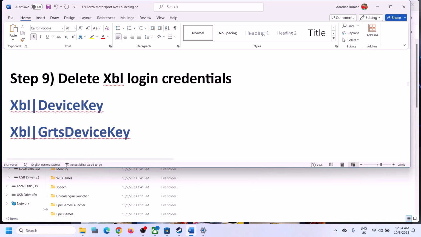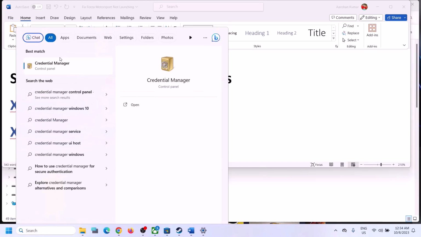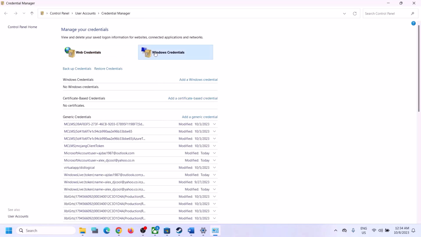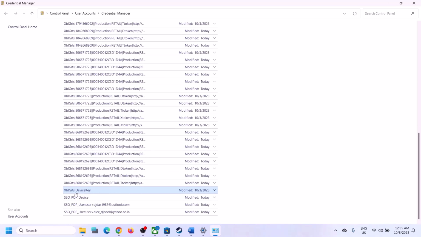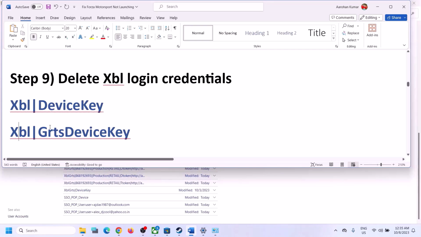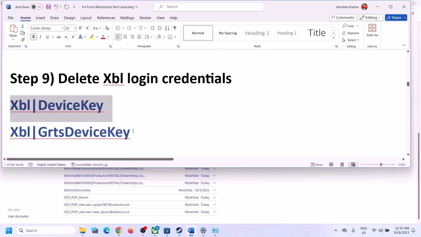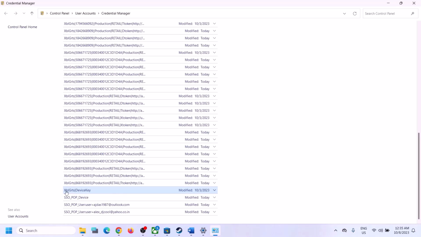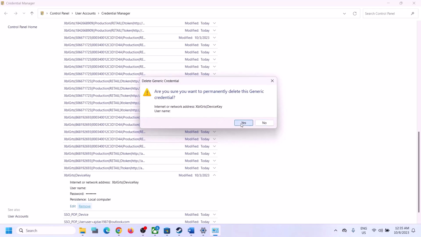Next step is to delete the XBL login credential. For this, type in Credential Manager in the Windows search box, click on Credential Manager, and then go to Windows Credentials, scroll down, and over here you can see XBL GRTS device key. You might see XBL GRTS device key or XBL device key, or both, or just one of them. If you see both, delete both. If you see one of them, delete that one. Here I have only XBL GRTS device key. Click on remove, click on yes.